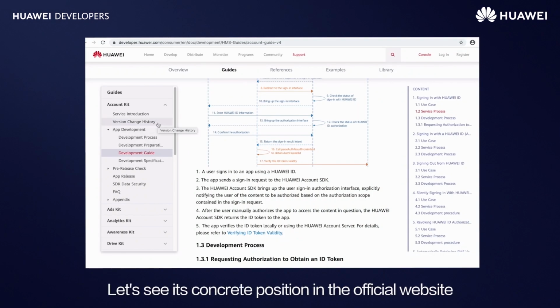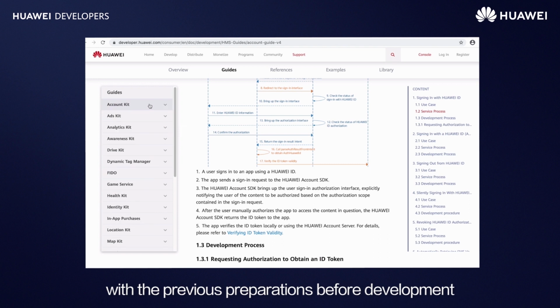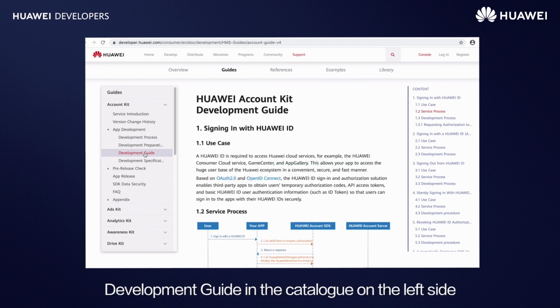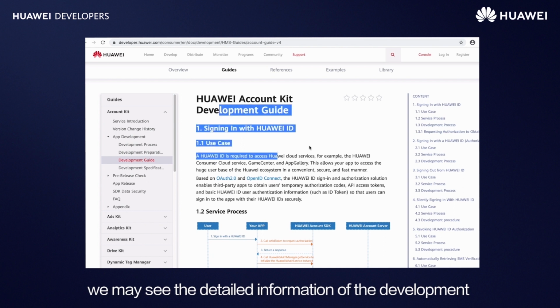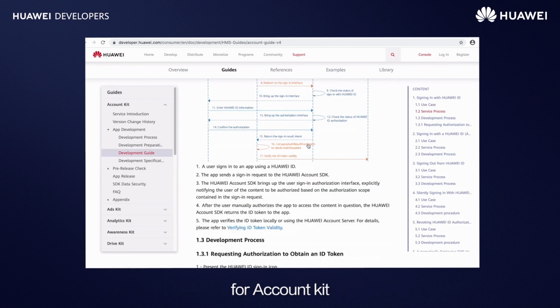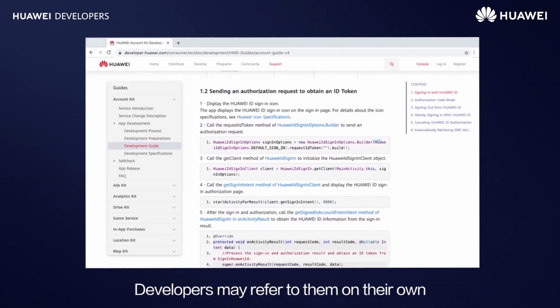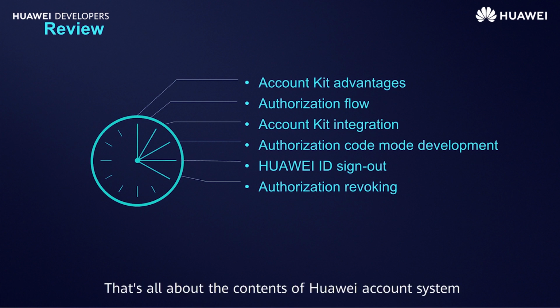Let's see its concrete position in the official website. It is under the same catalog as the previous preparations before development guide. We find Account Kit, App Development, Development Guide in the catalog on the left side. We click Development Guide. On the right side, we may see the detailed information of the development guidance for Account Kit. We won't introduce the concrete contents. Developers may refer to them on their own. That's all about the contents of the Huawei account system.